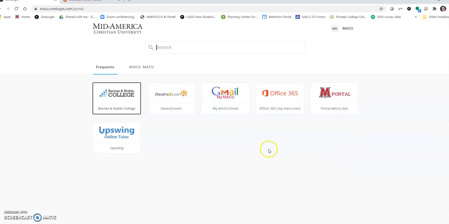By doing this, the next time you log in to your MACU.OneLogin.com portal, you will click on Barnes & Noble College and it will redirect you to the page, log you in, and then you will be ready to go about purchasing your books. If you would like more information on how to set up your account with Barnes & Noble College, a video is available on the MACU Student Portal under the Student Services tab and New Student Orientation.